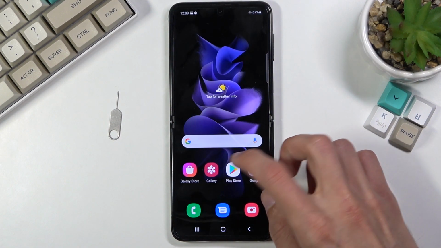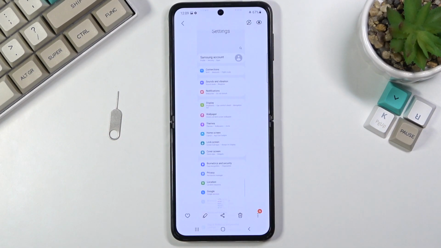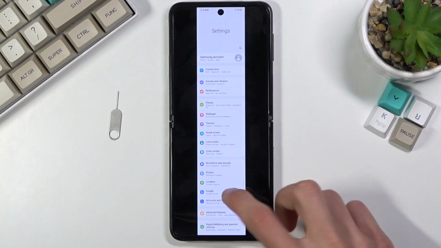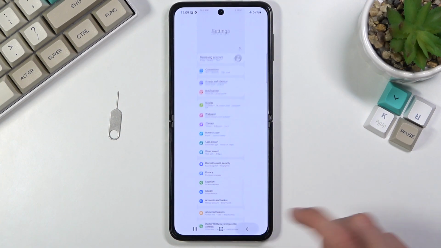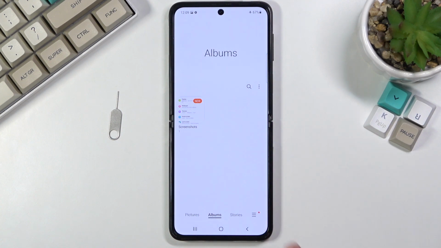So once it's saved, you can find it in your gallery application, as you can see right over here. There's my screenshot, and additionally, if I go back, you should be able to find an album called Screenshots where you'll find all the screenshots in there.